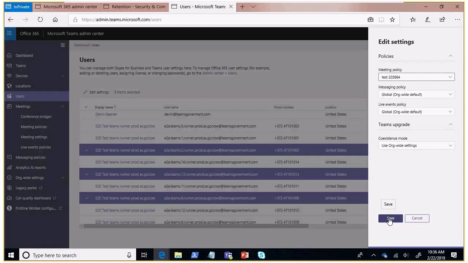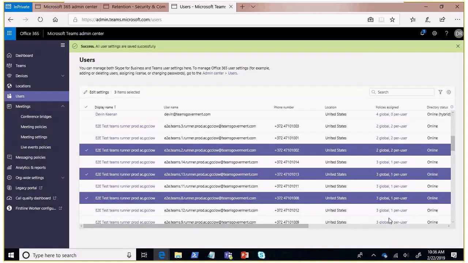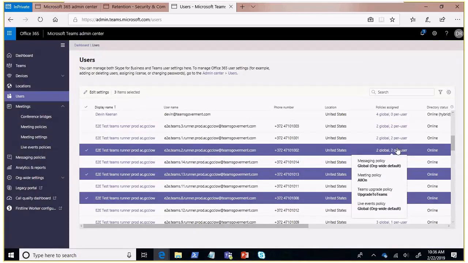And there's a lot of automation that you can do within PowerShell as well for performing this operation. Mm-hmm. So now these users are going to have, you can see I just changed it to the meeting policy where everything's on. And you can see that those users now reflect that new policy. Great.